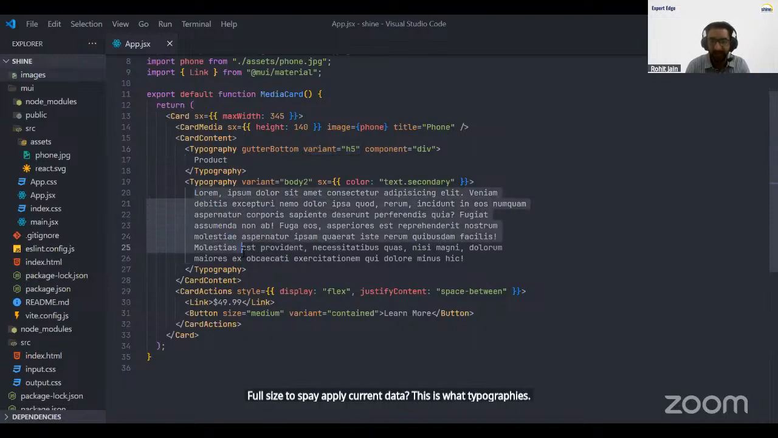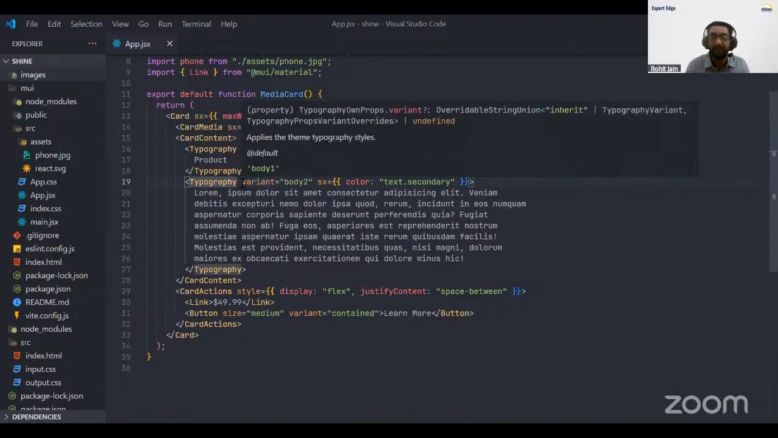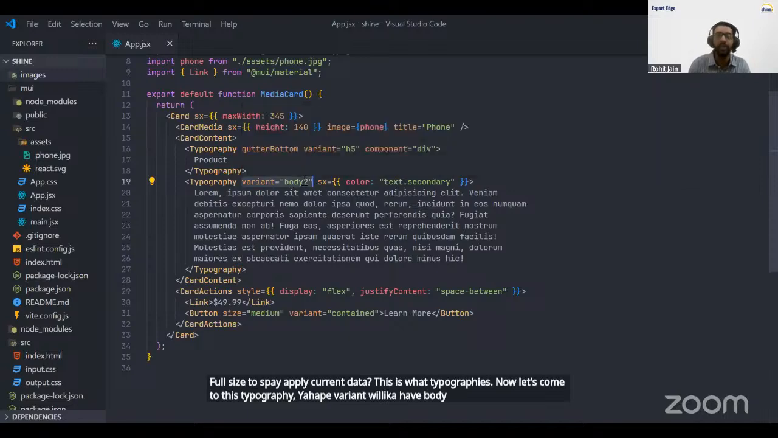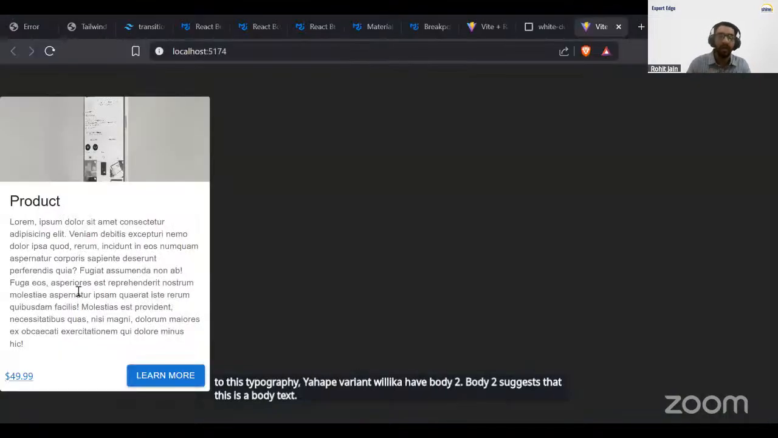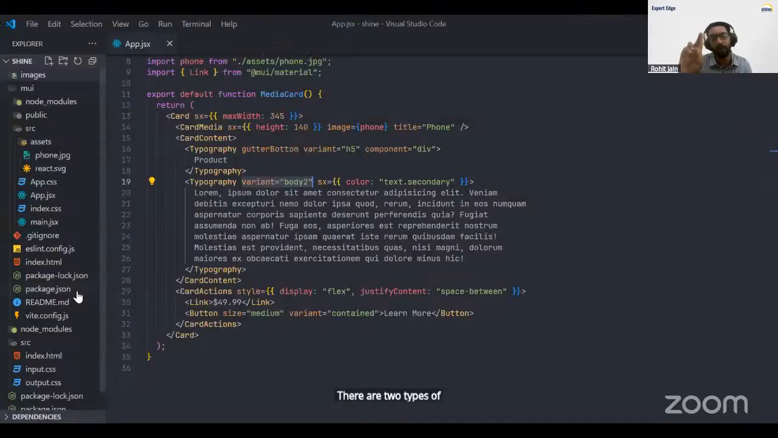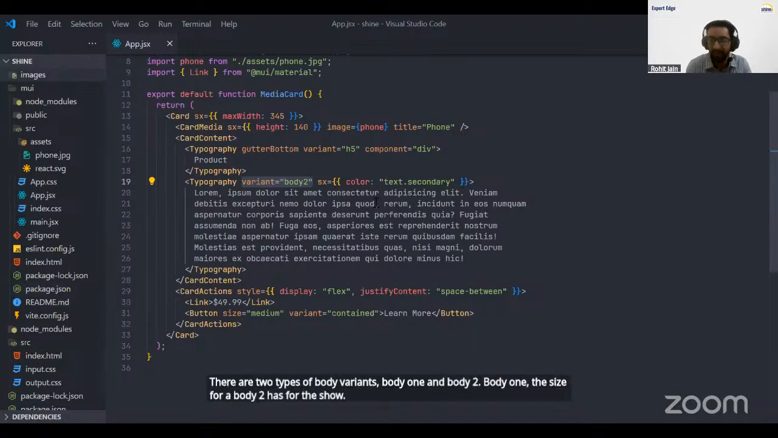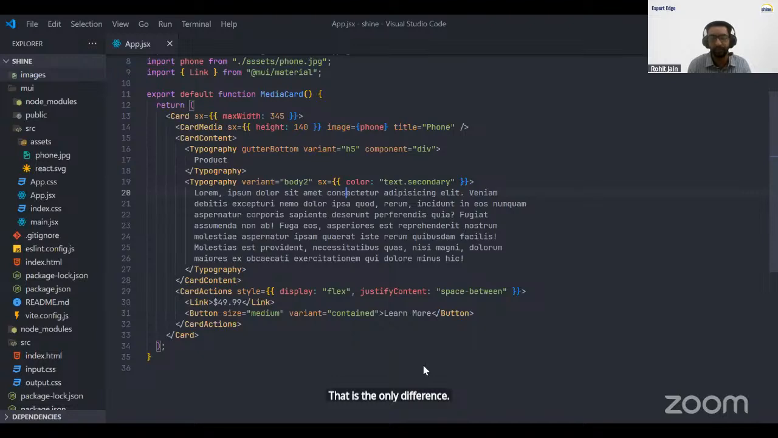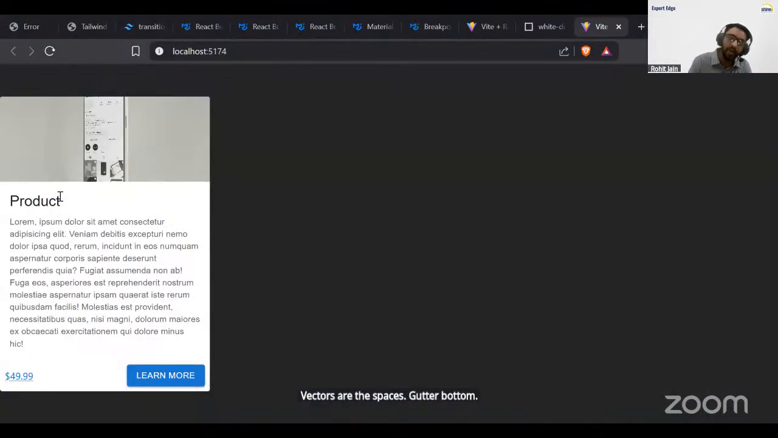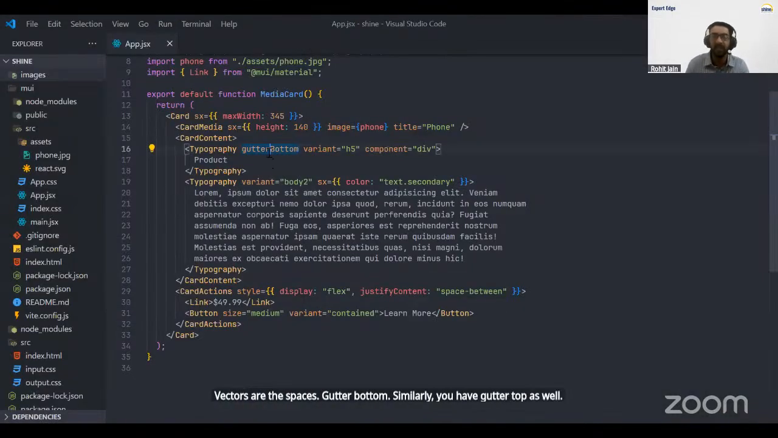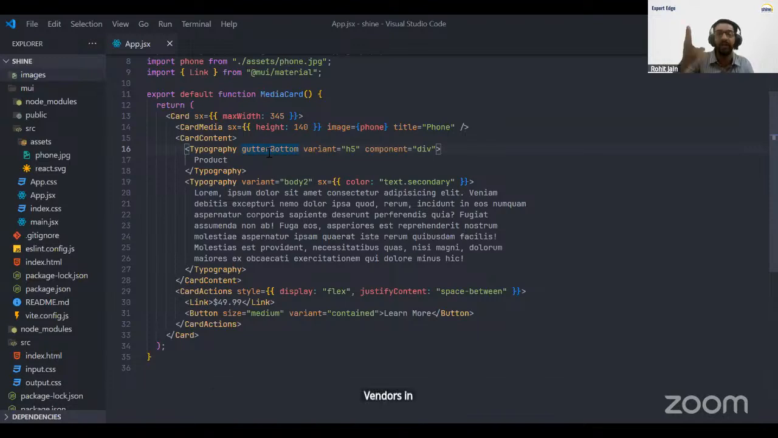Now let's come to this. Typography. यहाँ पे variant में लिखा है body 2. Body 2 suggests that this is a body text. There are two types of body variants, body 1 and body 2. Body 1 का size थोड़ा बड़ा होता है, body 2 का थोड़ा सा छोटा होता है. That is the only difference. Gutters are the spaces. गटर बॉटम का मतलब ये है कि प्रोडक्ट के नीचे थोड़ा स्पेस छोड़िए. Similarly you have gutter top as well. Gutters in Bootstrap, in Tailwind, and in MUI being the same spacing.